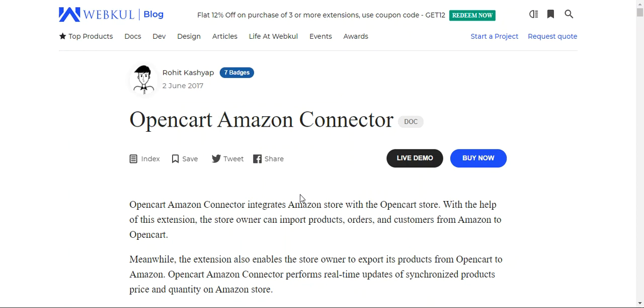Hello and welcome to this new video tutorial of OpenCart Amazon Connector plugin. And today we'll be showing you the workflow of this particular plugin, how the OpenCart web store owners would now be able to import their products, orders and customers from their Amazon account to their OpenCart web store. And we'll also be showing you the other initial configurations that are required for setting up the OpenCart Amazon Connector plugin from the admin backend panel.